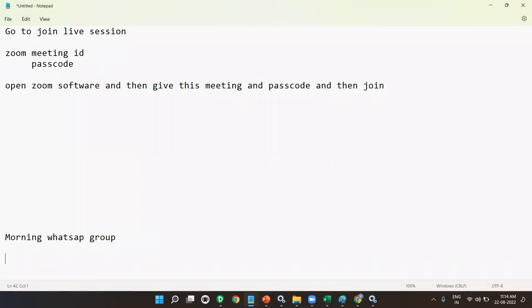Morning WhatsApp group is there. Evening WhatsApp group is there. Morning people will be in the morning WhatsApp group. Evening people will be in the evening WhatsApp group. If you did not get added, please ping me separately. I will add you.